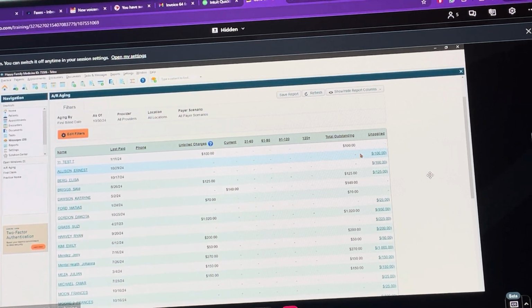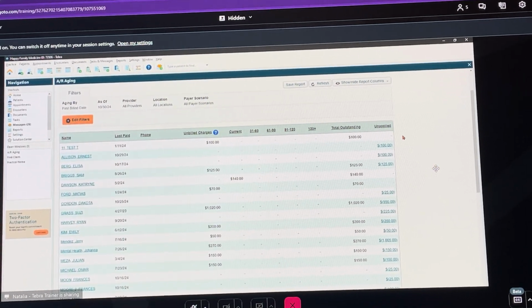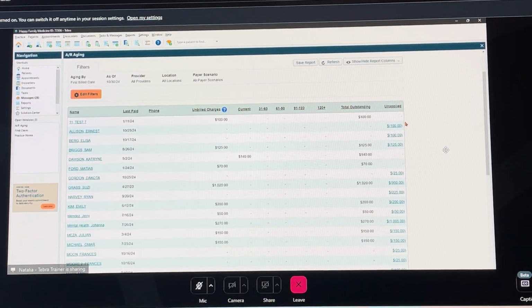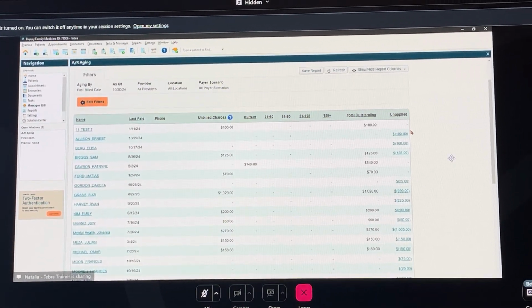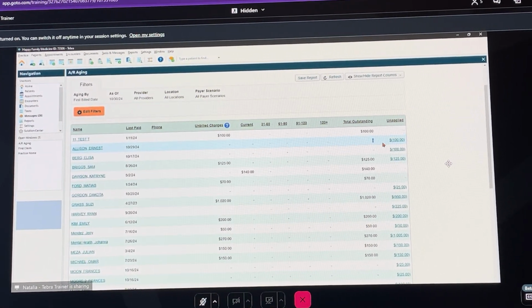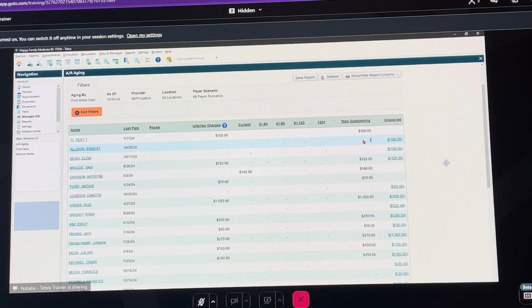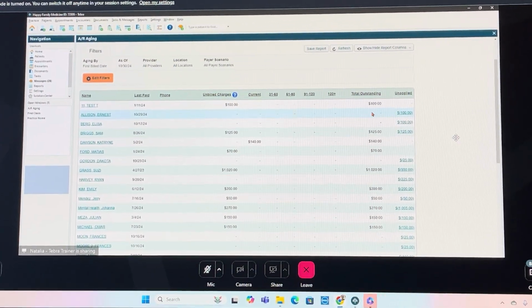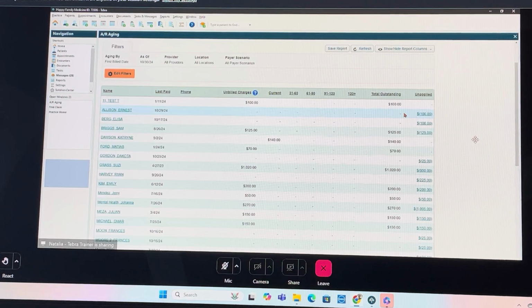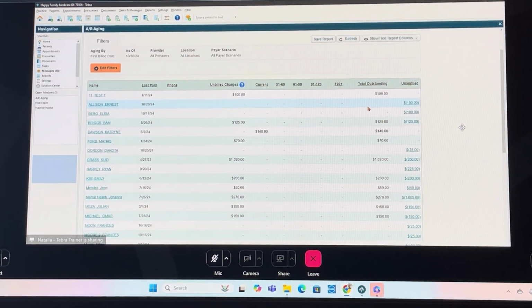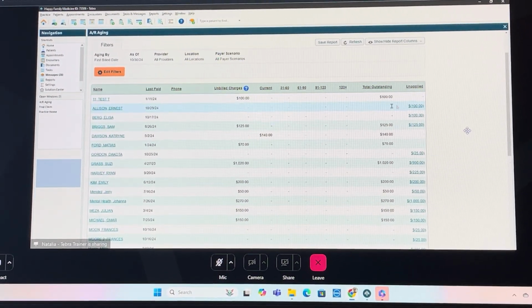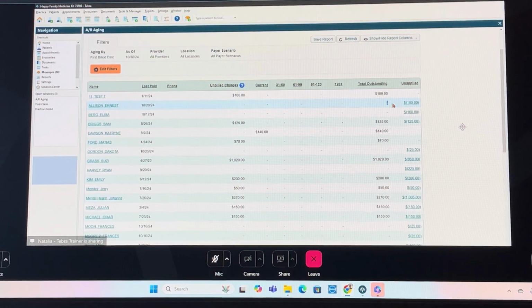That's why we recommend you to come to this report right after you post all of your insurance payments. We don't want you to post any patient payments ahead of time or when you are still waiting for the insurance payment. We want you to wait, process and post all the insurance payments, and then come to this AR report and post the patient payments.